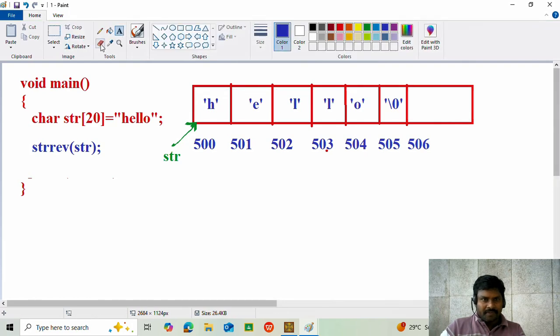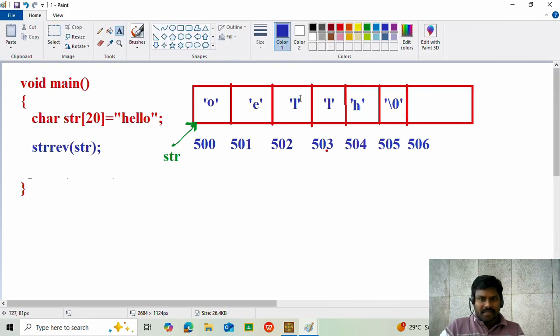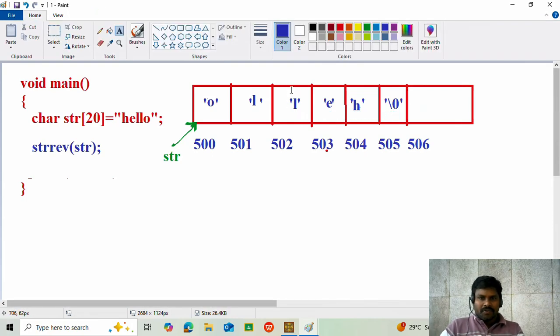First, the reverse of O and H. These two are interchanged. So this value should be O, and this value should be H. Next we have to interchange this value and this value. So here the value is E, here the value is L. So this value is L, this value is E. Next only a single value, L.